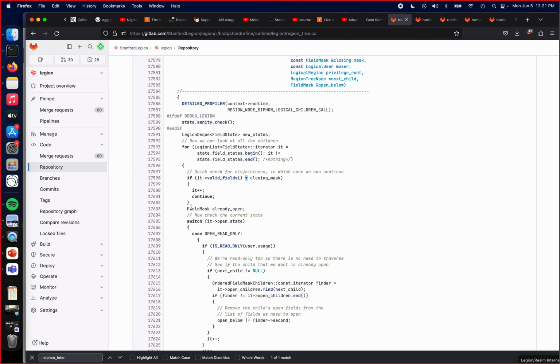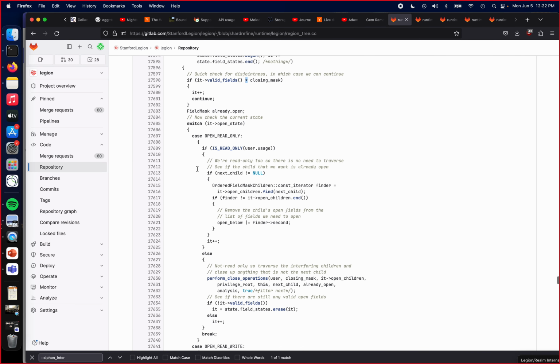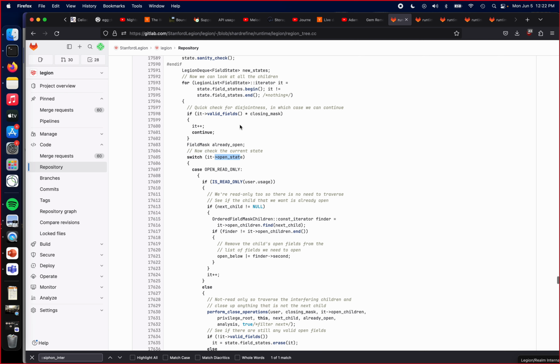that we actually care about in this field state compared with what we're trying to traverse for as part of our traversal. And so by the time we've gotten here, we effectively know that there might be some interfering children, and they definitely have overlapping fields. So the next thing to check is whether they're open in a mode that is consistent with what we're trying to do, or whether we need to close it because the mode that their users down in that subtree are using might interfere with us, and therefore we need to go traverse it. And so what you see now is a big switch statement, and the switch statement will switch on this open state of the currently open subtrees.